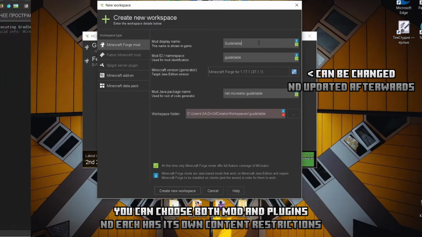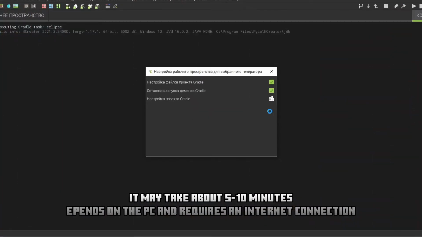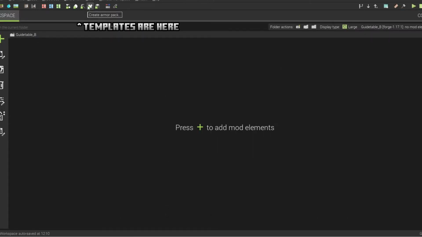And now you can drink tea. It's for a long time. Maybe, I'm not sure. Has it loaded? Congratulations! You can now add mod elements. But I suggest you use templates.